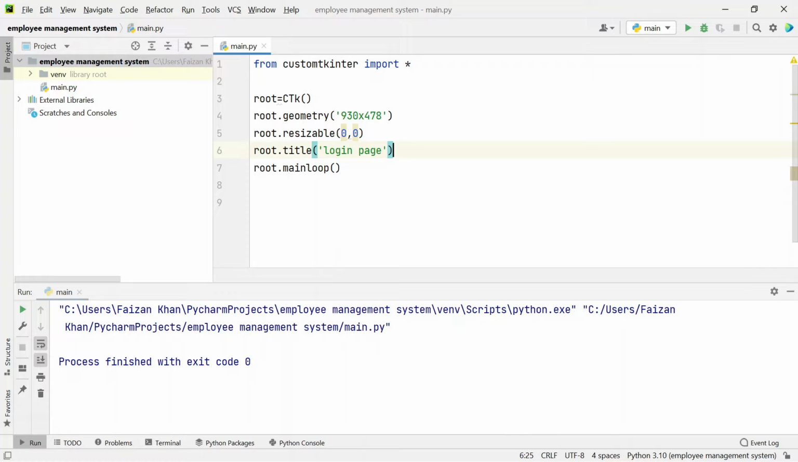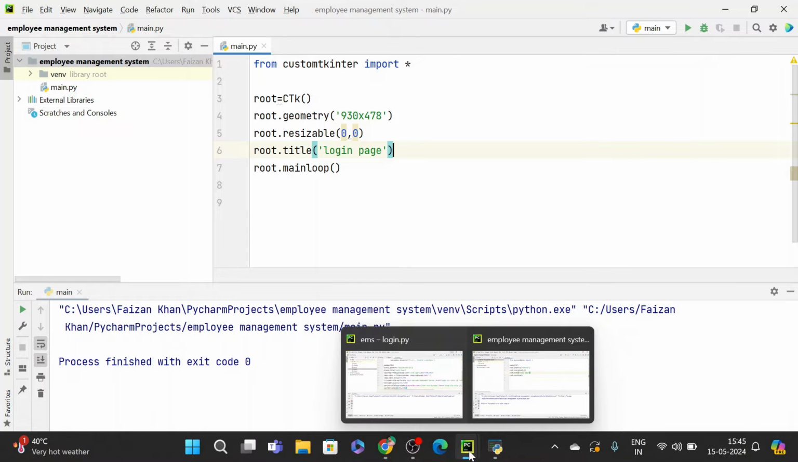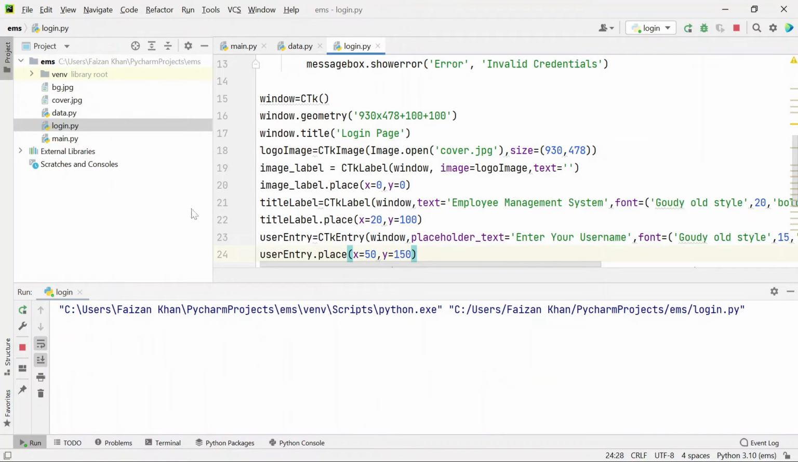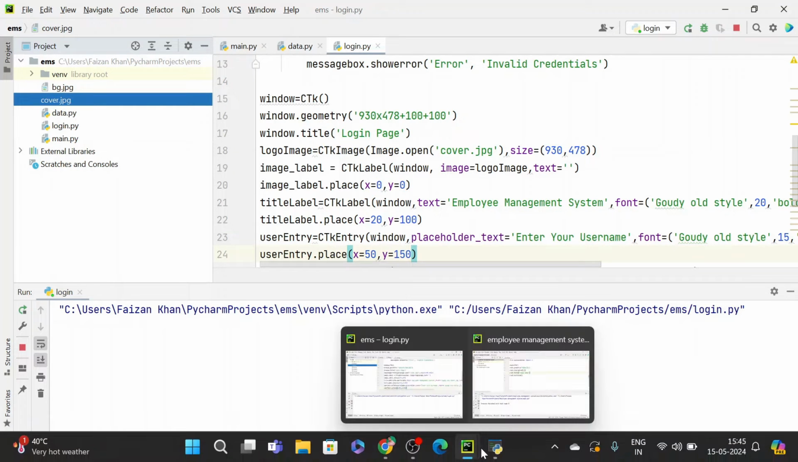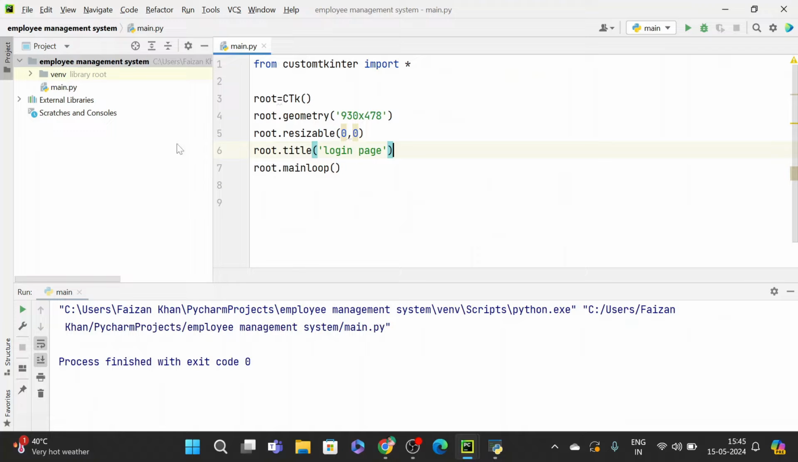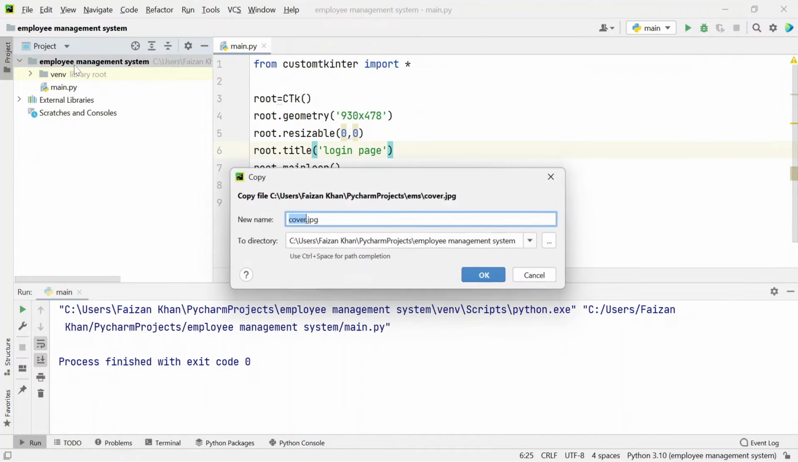Now we need to add the background image to our window. So I will be using the same background image that I have used in my original project. So I'll copy the background image from here and I'll paste it here.